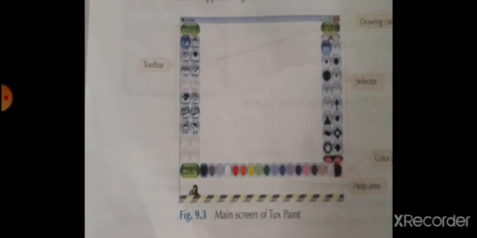The main screen is divided into 5 sections. See, toolbar. Number 1 is toolbar. As it is marked, the toolbar is on the left side of the main screen. It contains drawing and editing tools.